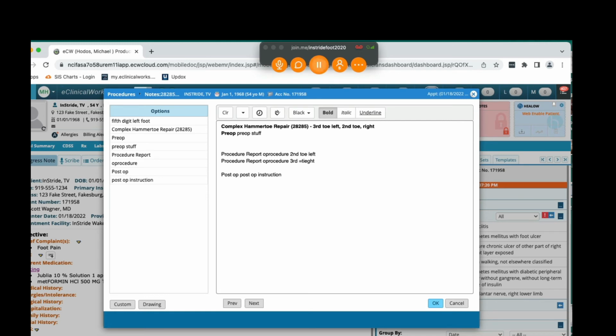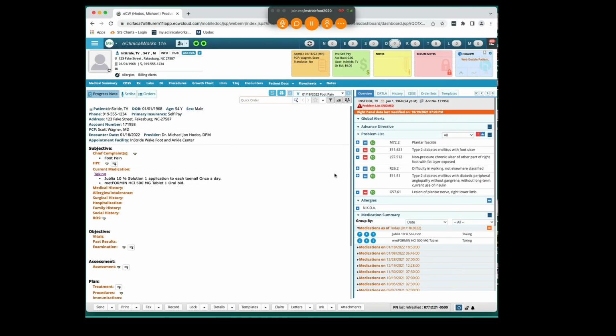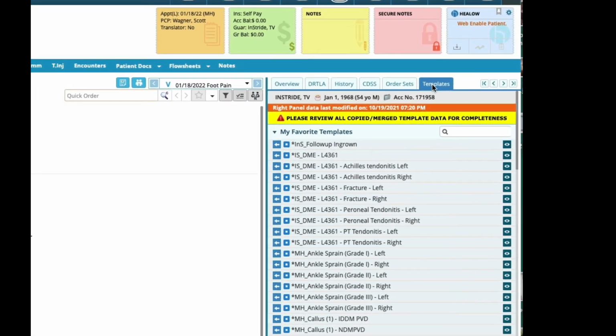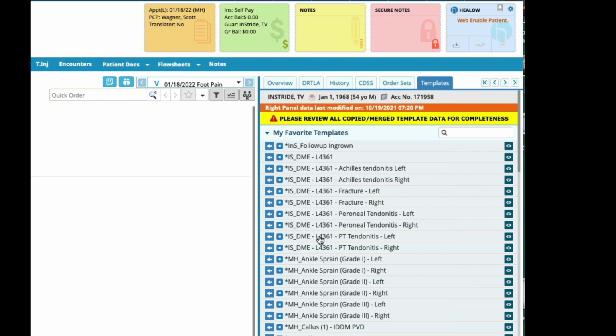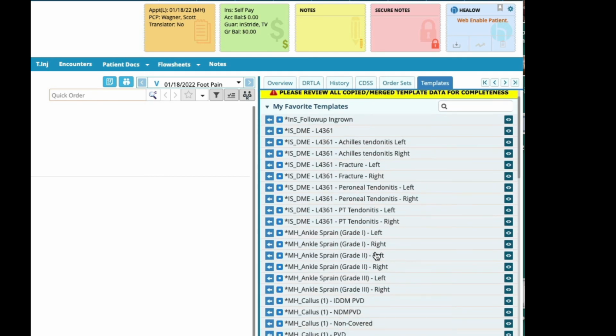So you're right. The way that I would love to do it, we cannot. What I have been working on is DME. We are in the middle of a big DME project where we're trying to provide templates for certain DME items, and I've made a few. These ones here started with L4361 pneumatic cam walker and templates for these pathologies. I have two more to go for 4361, sprain and plantar fasciitis. And then we'll send it out, and this will be able to be used.